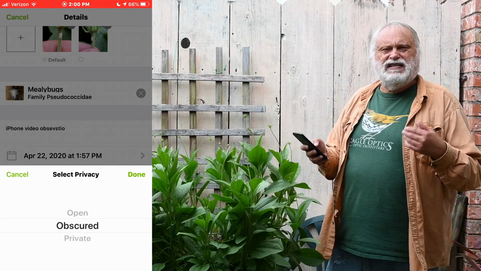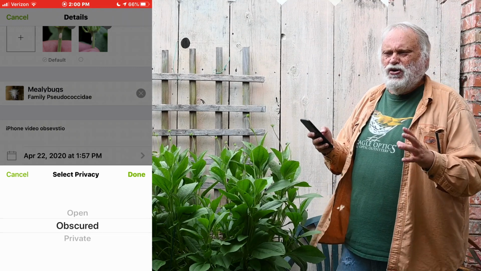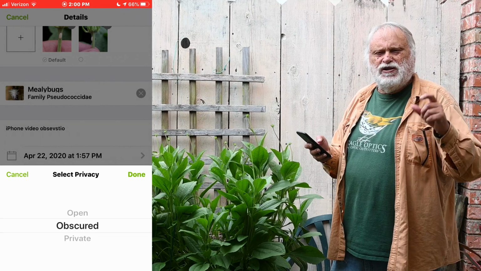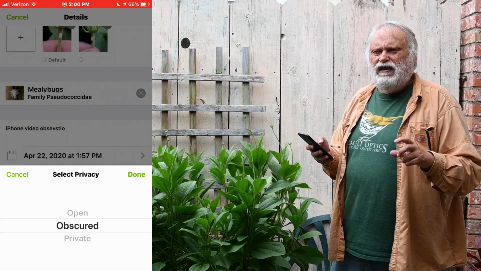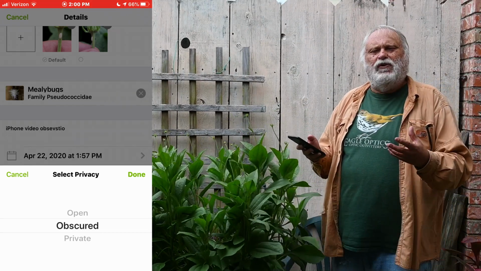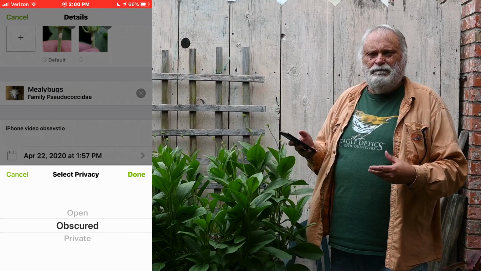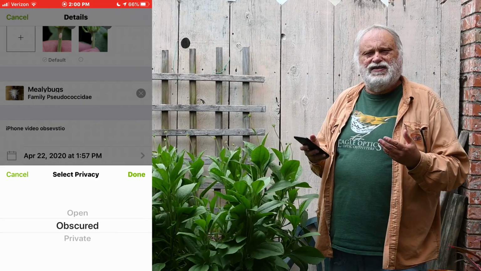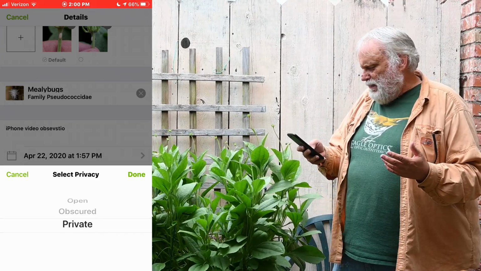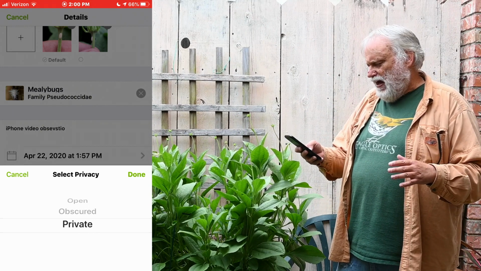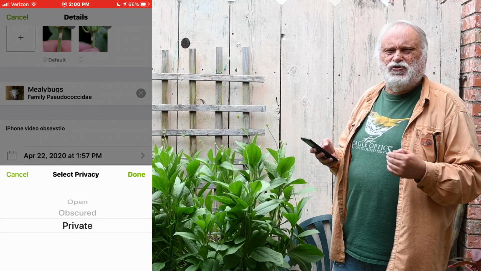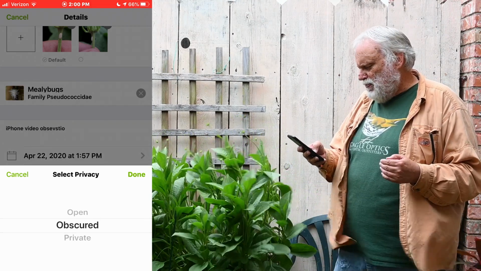The second one down the list is obscured, and obscured means the location is hidden from anybody looking at it except you and administrators of any projects you have joined. So if my yard was in somebody's project, and they had an administrator, they'd be able to see where I was when I took this photograph. Also, scientists downloading this can potentially find the geographic location as well. But if you don't want anybody to ever know where this is, you put it in private. If you make it private, I think it winds up not ever being a research grade observation. Let's put it on obscured and hit done.